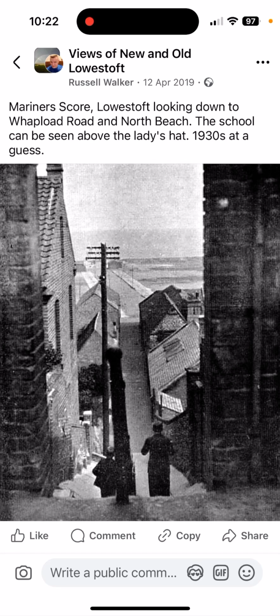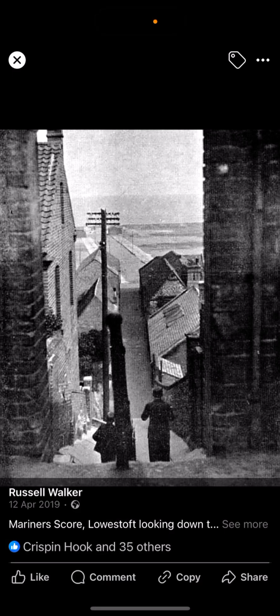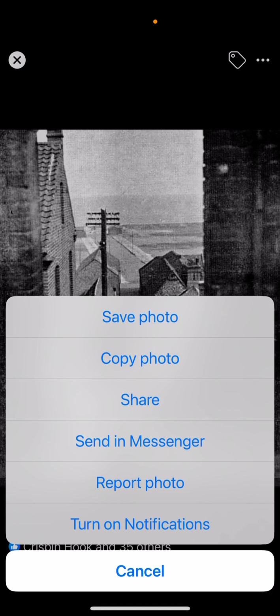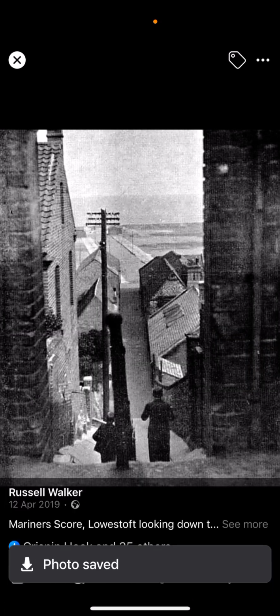Okay, so this is a quick example of, imagine you found a picture you'd like to use, how you then save it, rename it, add extra information, and then finally add it to the website. In this case, this is a very nice picture of Mariners' Score in Lowestoft, and you can see that 1930 is at a guess. Well, that's a good start. So click on the picture, click on the dots, save picture.